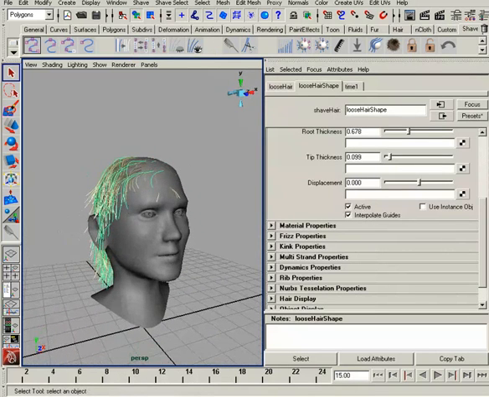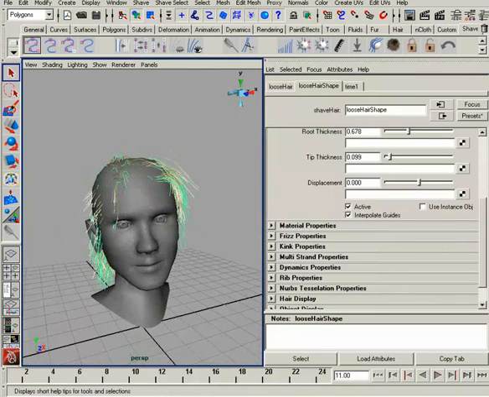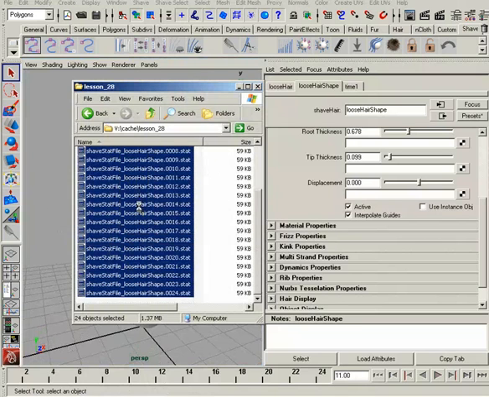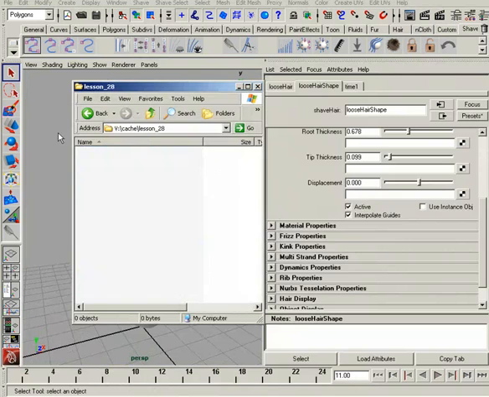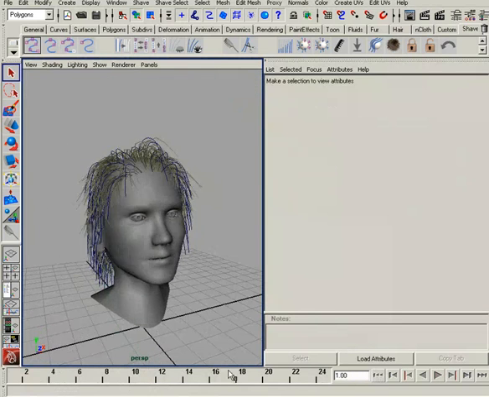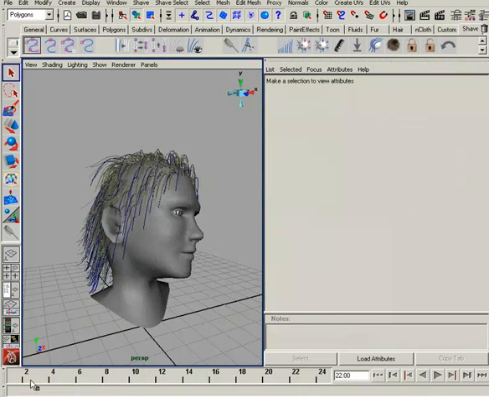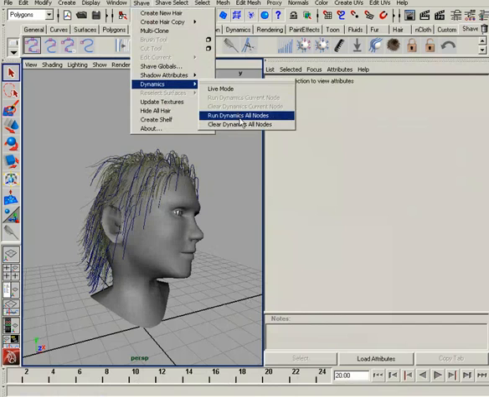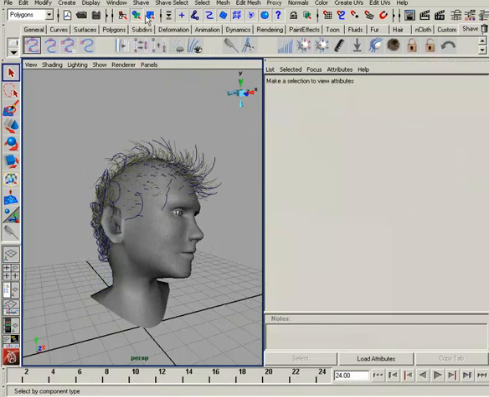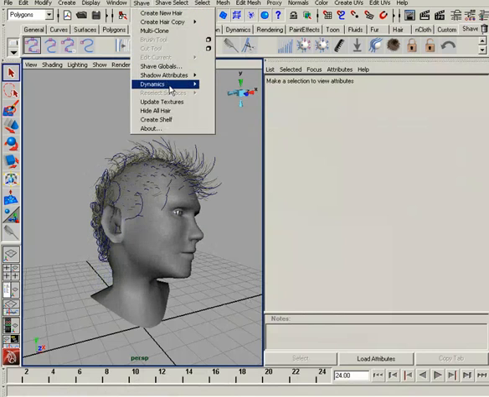If we don't like these cache files that we have, we can go in and delete them. So you can manually go into your folder, and here's the files that it generated. Hit delete, yes, and they're gone. So now when you hit rewind and scrub, there is no dynamics, okay? So we can go ahead and create those again. Run dynamics all nodes. It solves. Good to go. And then if we wanted to clear them, you could choose clear dynamics all nodes or on that particular node.